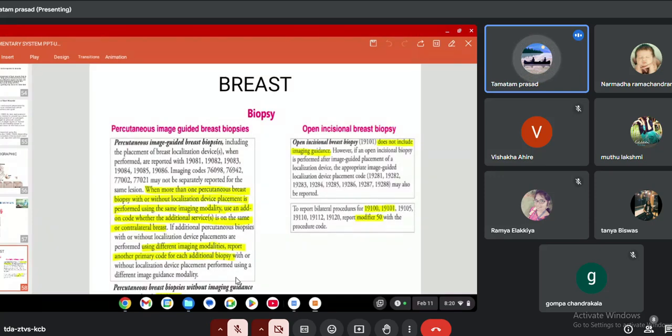So in this they are using image guidance. The 7 series, no need to bill separately, particularly in the breast biopsy image guidance, localization image guidance. Some of the procedures want the 7 series also, but in this procedure, in these biopsy techniques, no need to bill the 7 series separately.